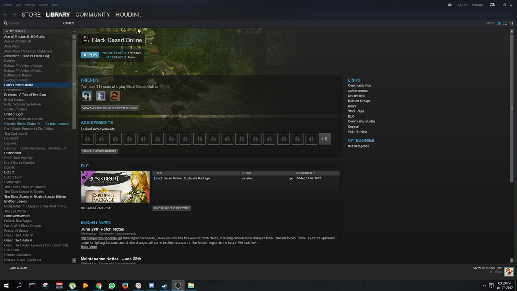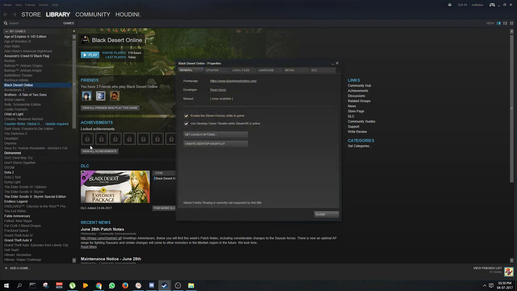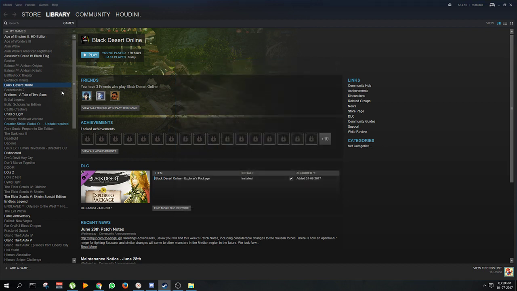All right, guys, this is how you change servers from Europe to NA or NA to Europe on Black Desert Online. All I have to do is right click on the game properties, go to set launch options, and you just type in --region-select=true. I will copy this in the description below, and that's about it. Now when you open it, it should give you two options.